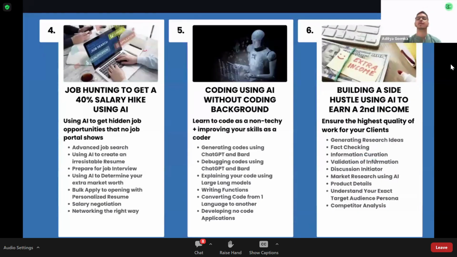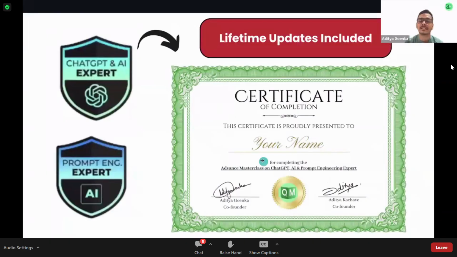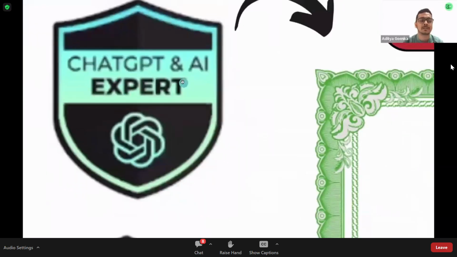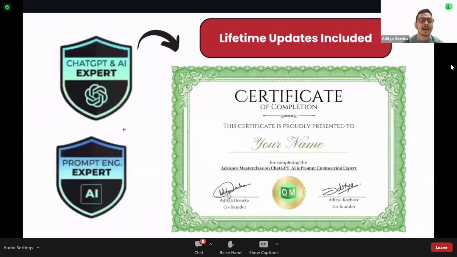Once we learn all of this, we can call ourselves a true ChatGPT, AI, and prompt engineering expert. In fact, we'll also be getting certified. You all will be getting certified as a ChatGPT, AI, prompt engineering expert. In fact, you will be getting badges for the same as well, which you can add in your LinkedIn, which you can add in your resume also.